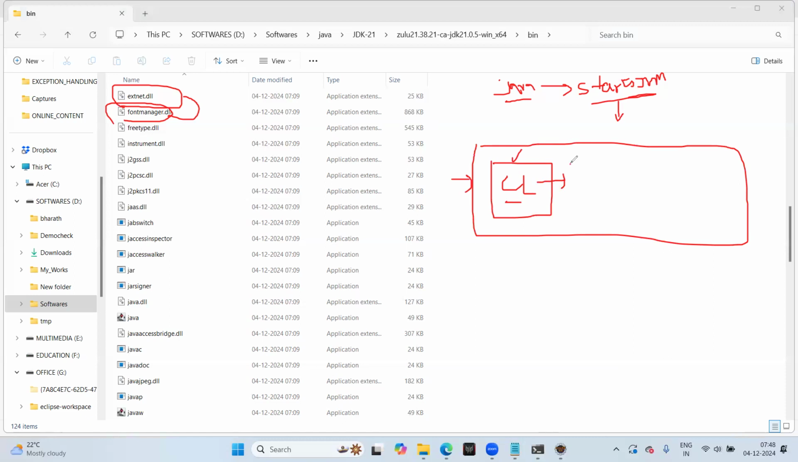Sorry, my bad. Whenever a JVM starts, memory is also automatically allocated. If any objects are created, they will be allocated in this memory area. And once it is done, it will invoke the execution engine.